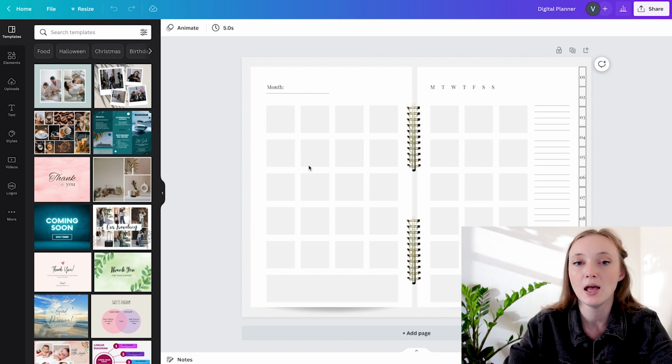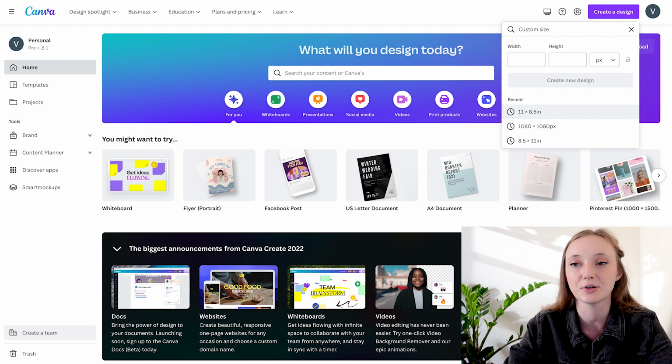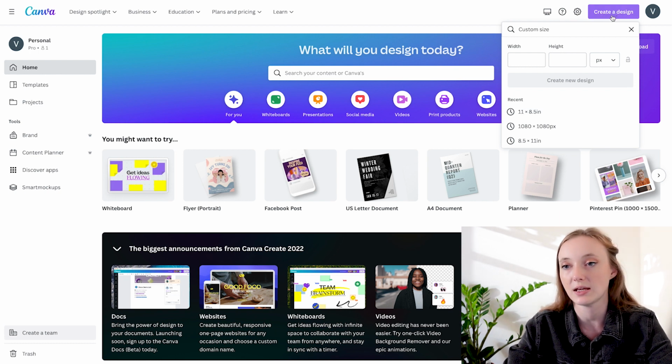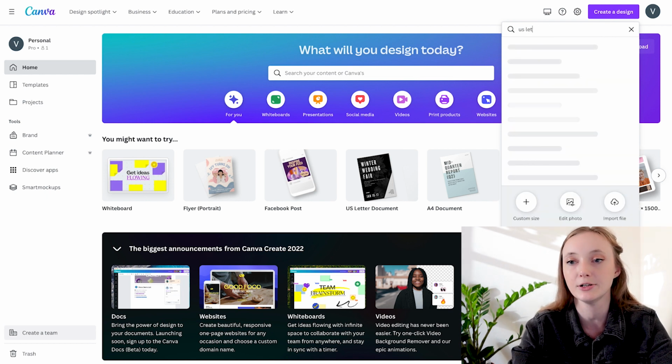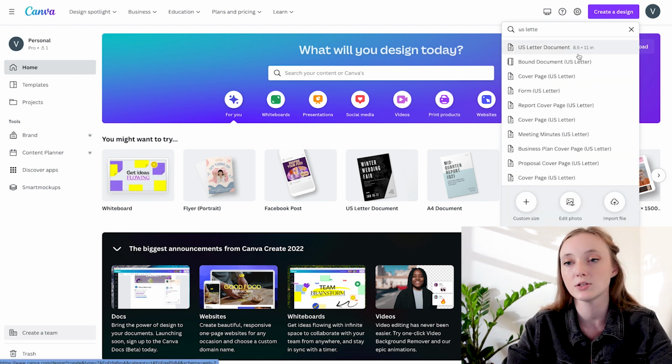So first up, we need the correct size, right? We need to know what kind of planner we're creating. So we're going to go to Canva, click Create and Design, and then you can just type in here US letter document, and you can just click on that.